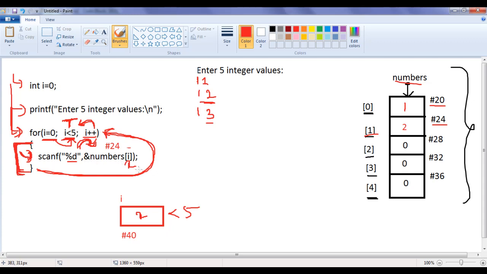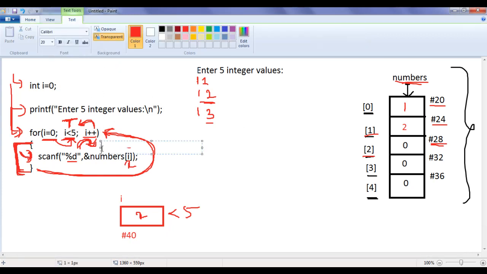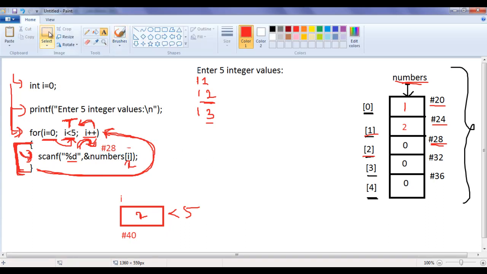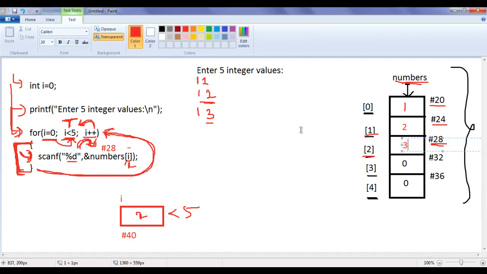Address of numbers of 2 is hash 28. So here we will be having the address hash 28 guys. In the hash 28 it puts the value 3 guys. So 0 is removed, 3 is placed.